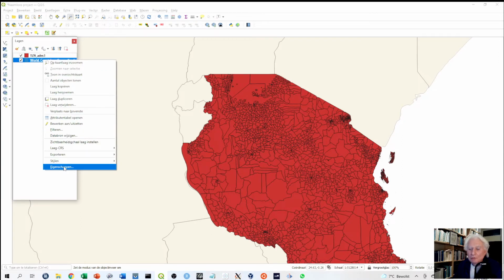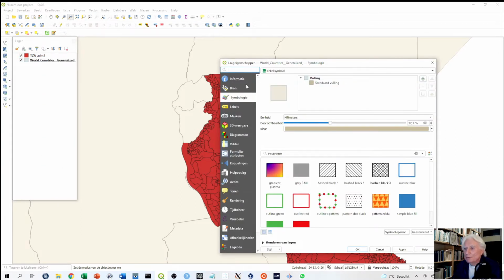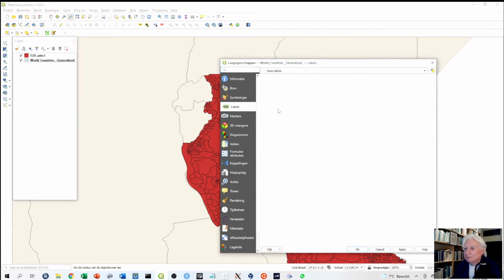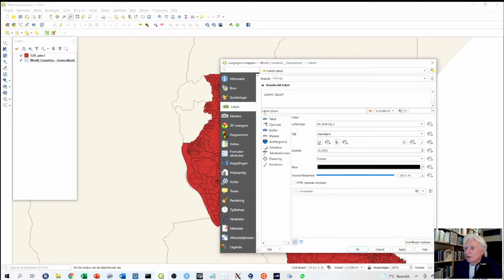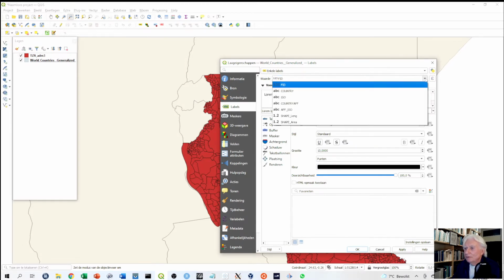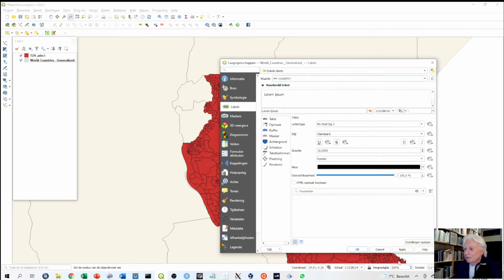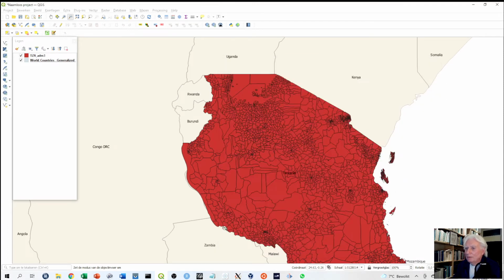So next we add the names of the countries, so we know where we are. Again we go to properties of the world map, we go to labels, and we say we want single labels. And in the single label, I want to have the name of the country. Okay, which is apply and OK. So we know where we are.